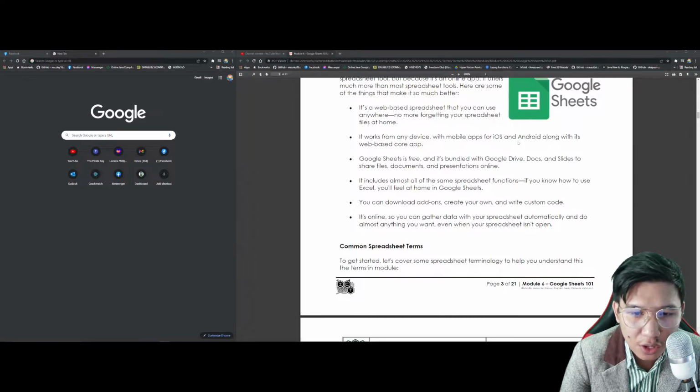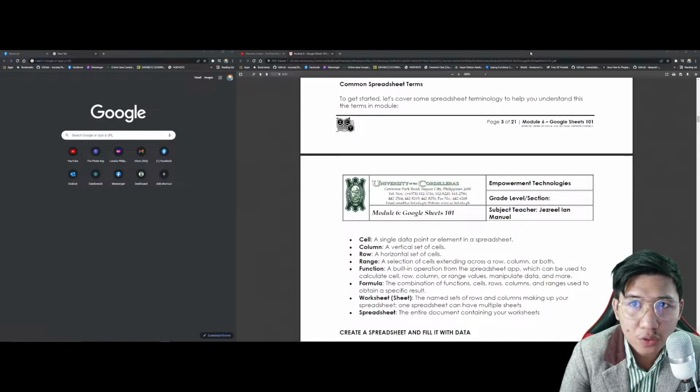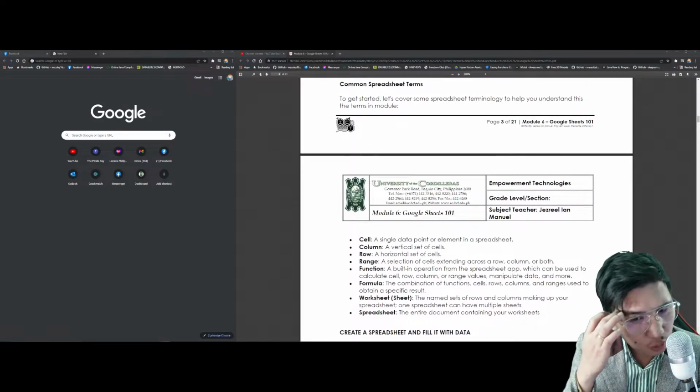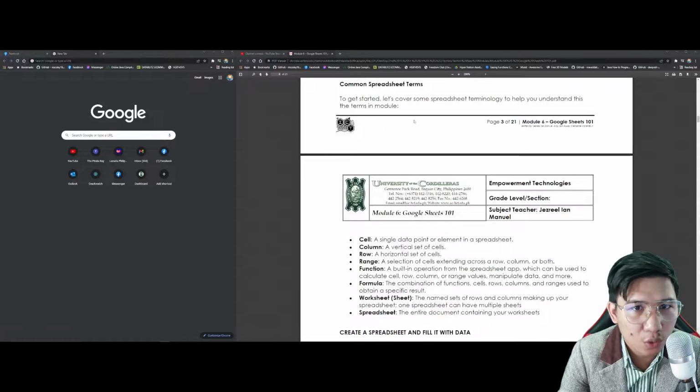It's online, so you can gather some data with your spreadsheet automatically and do almost anything you want even when your spreadsheet isn't open. All right, to get started with Google Sheets.